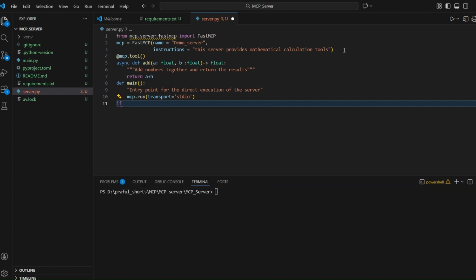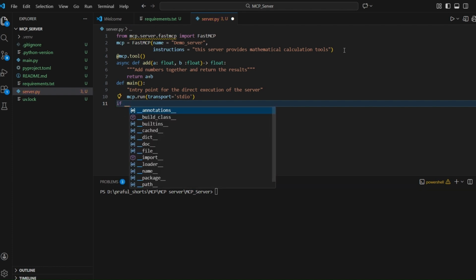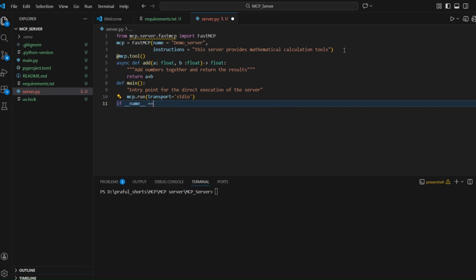Finally, we add this block: if __name__ == "__main__": main().